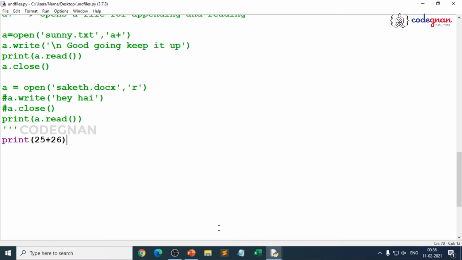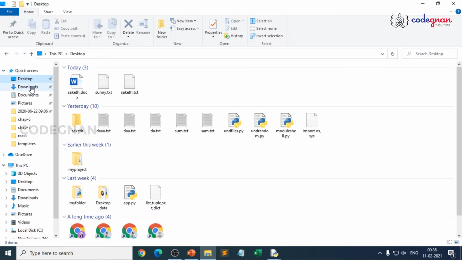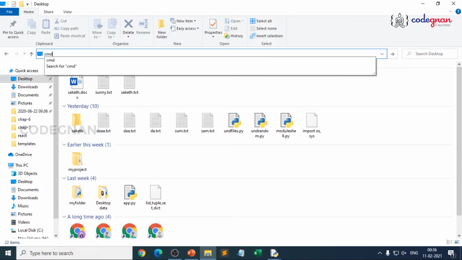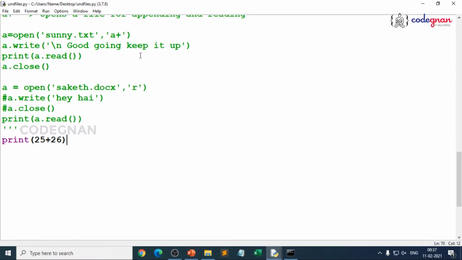Open your Windows Explorer, click on desktop on your left side. Automatically you have the desktop command here, right? You just click on CMD. CMD stands for command prompt. There you go. You can run the file by giving python and the file name. You see the file name over here. The file name is UND files.